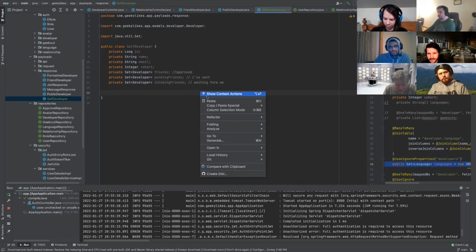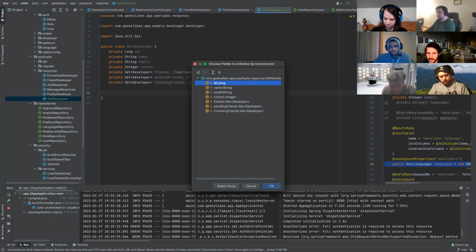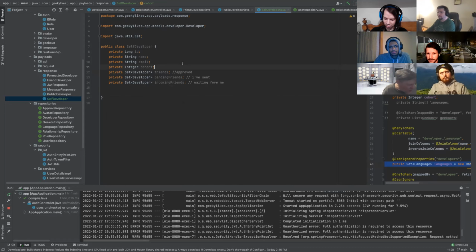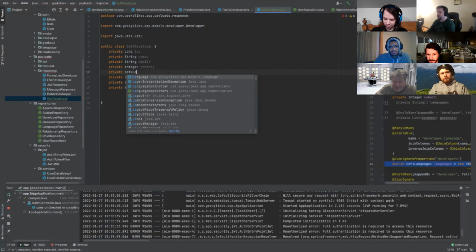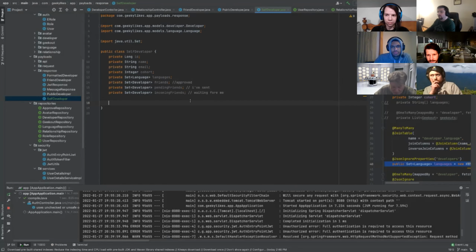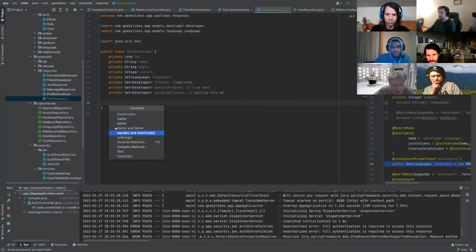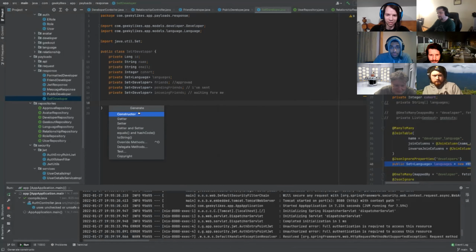All we're going to do now is create our getters or generate the constructor. Hold on, am I missing one? Oh, languages. Not that we're using it, but still private. Set language. I can do the constructor. Generate constructor. Hold on, we don't need the empty one for that. I also don't need to undo that.